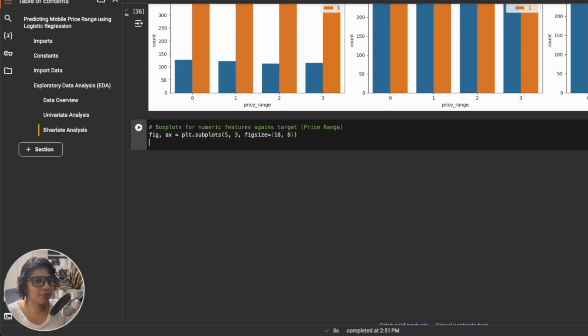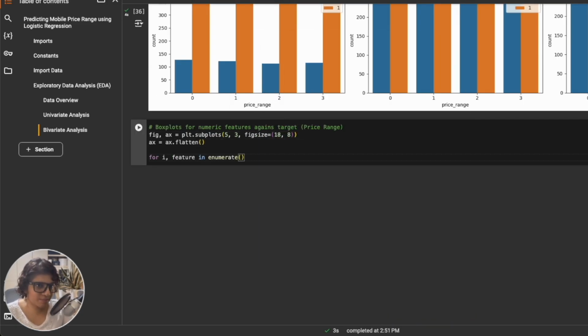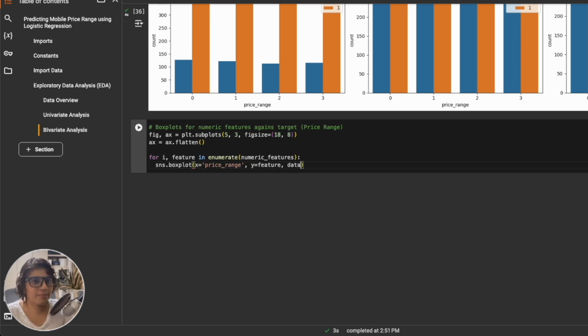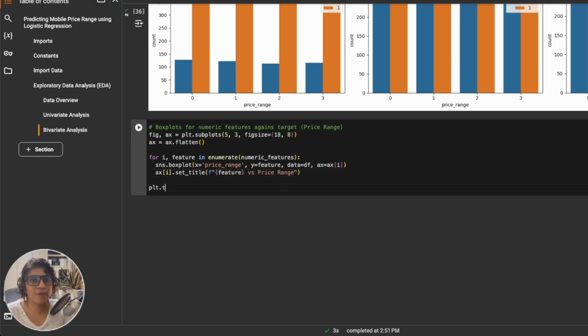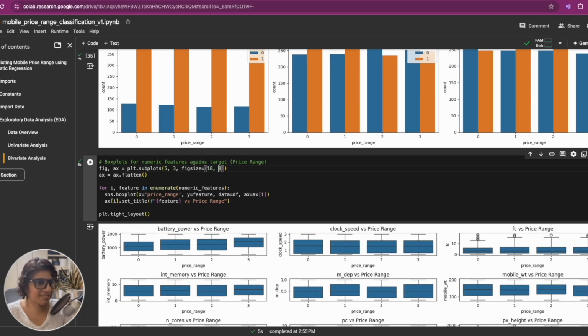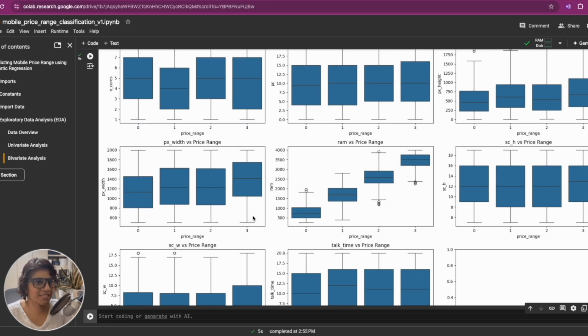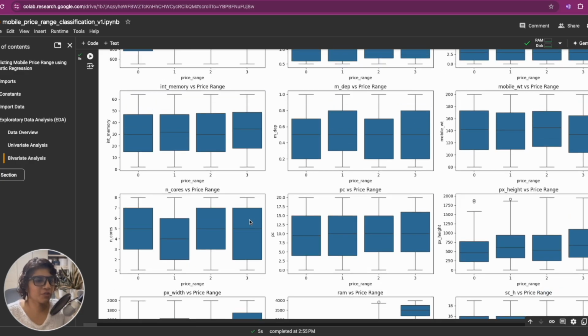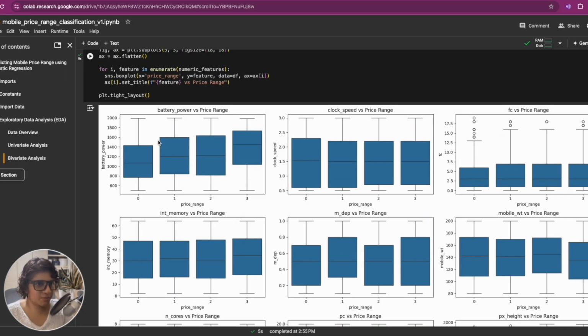Next will be numeric features, and we'll use box plots for them. Very similar code here. Box plot with price range in x-axis and feature in y-axis. Too compact. Let's increase the height. That's better. Most of the box plots are evenly distributed.